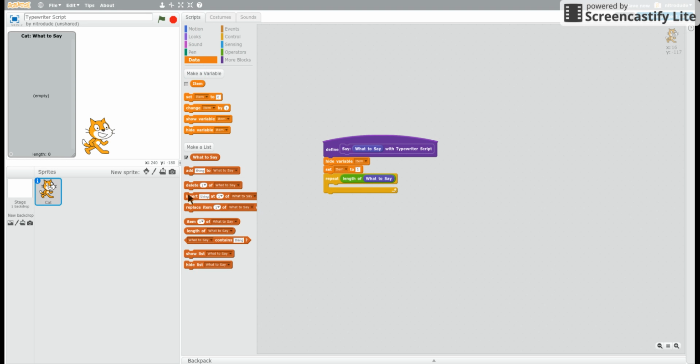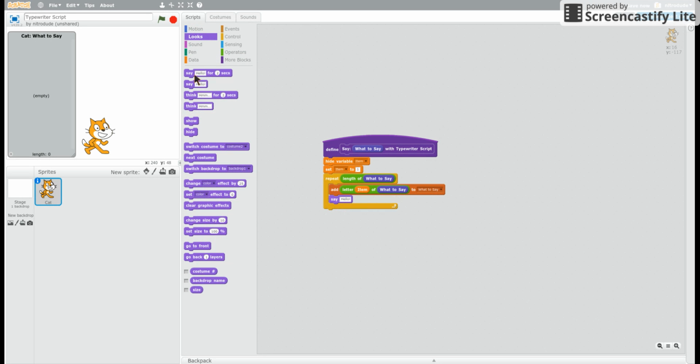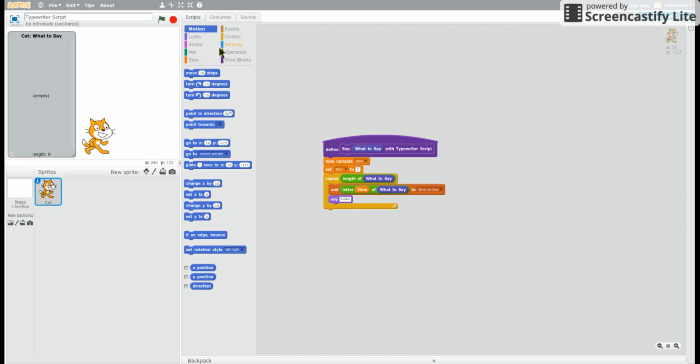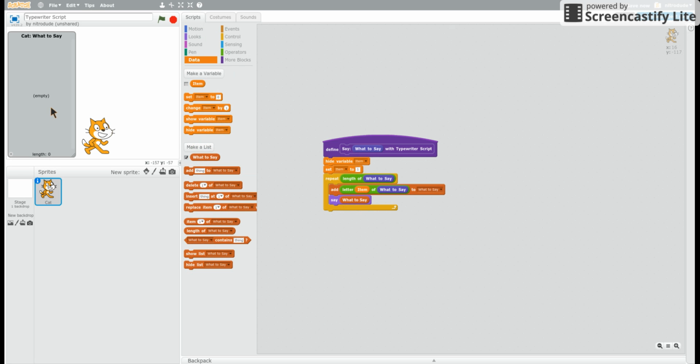You need to first put add letter and take the item here, item of what you say. And this will be your first one, and then get a say. Don't use the say whatever for whatever seconds, because if you use that, it'll take very long for the cat to say everything you want to say, and you'll see what it does later. If you do it now, you'll regret it later. And you just drag this in, so it'll say everything in the list.